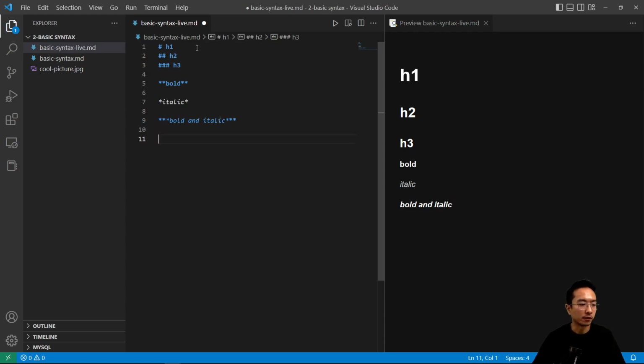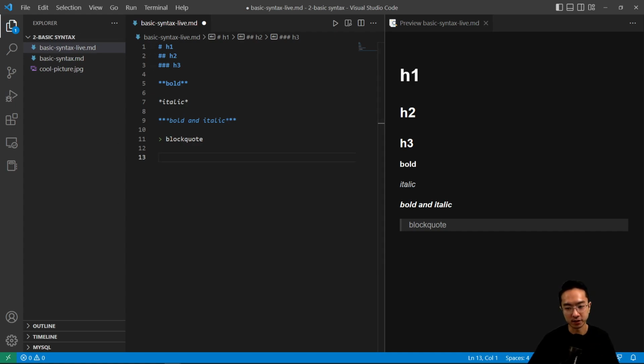And you also have, you might want to do some block quotes. For a block quote, you'll use the greater than symbol. This might be good if you have a section of maybe instructions that you want to point out.